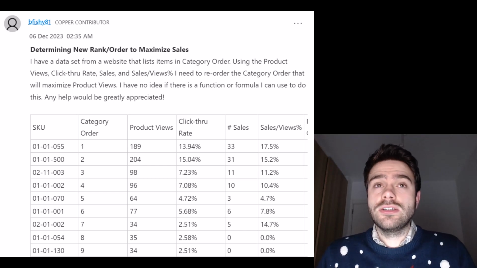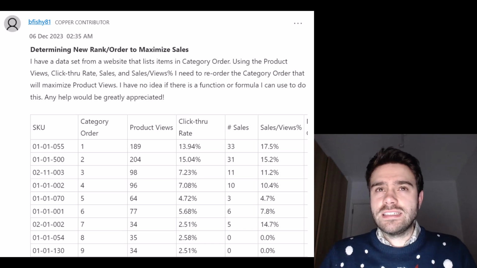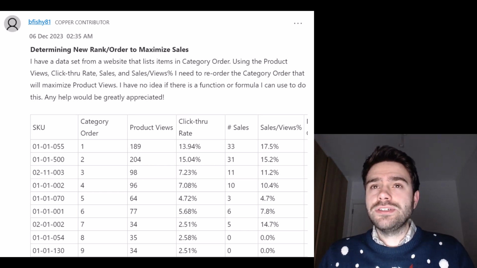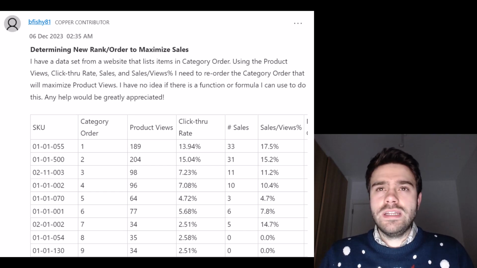bfishy81 asks, determining new rank/order to maximize sales. I have a dataset from a website that lists items in category order, using the product views, click-through rate, sales, and sales per views. I need to reorder the category order that will maximize product views. I have no idea if there's a function or formula I can use to do this. Any help would be greatly appreciated.